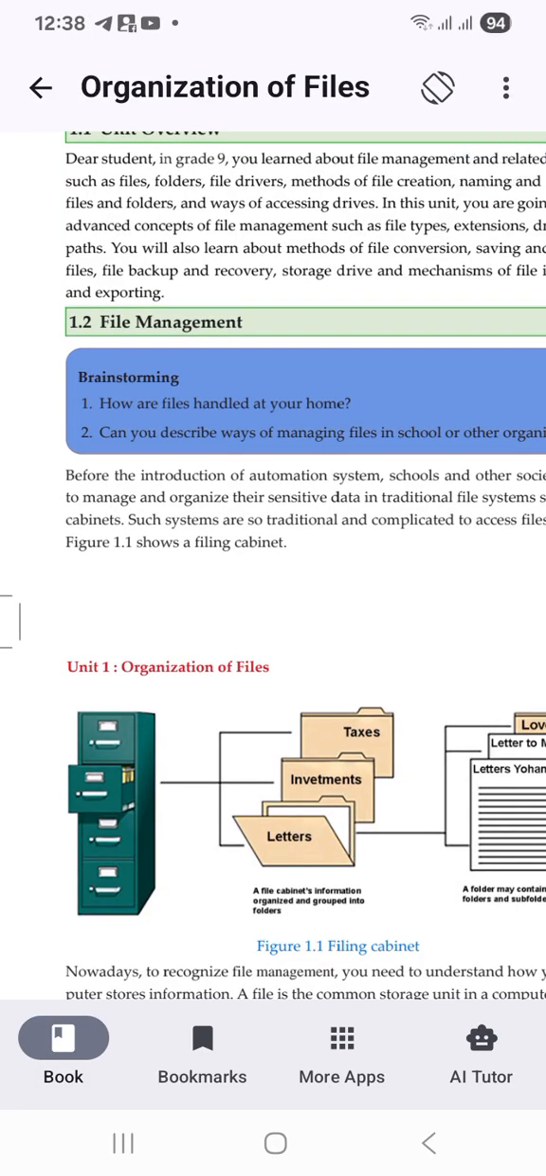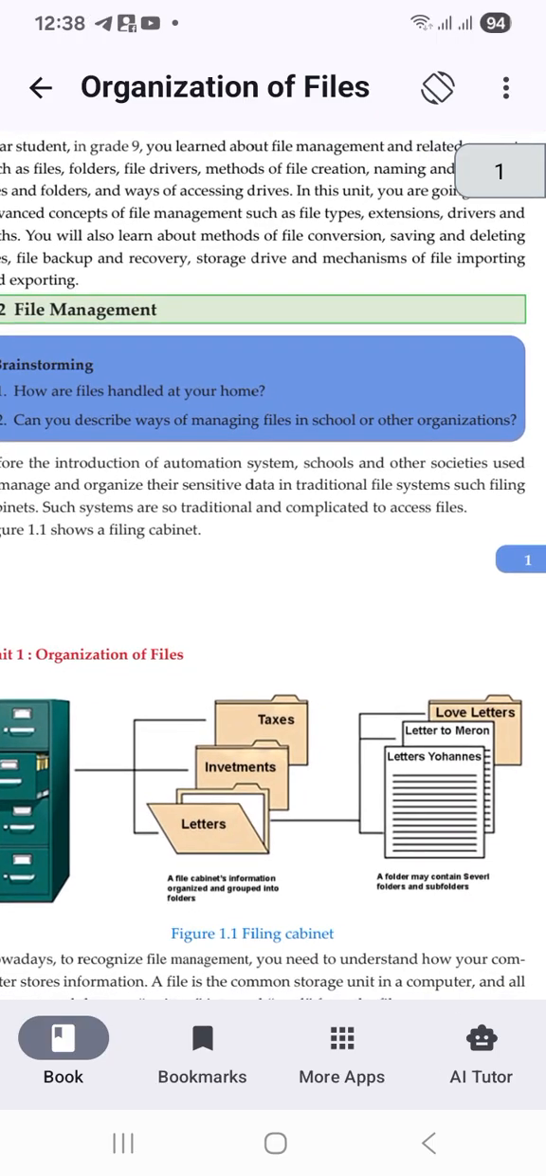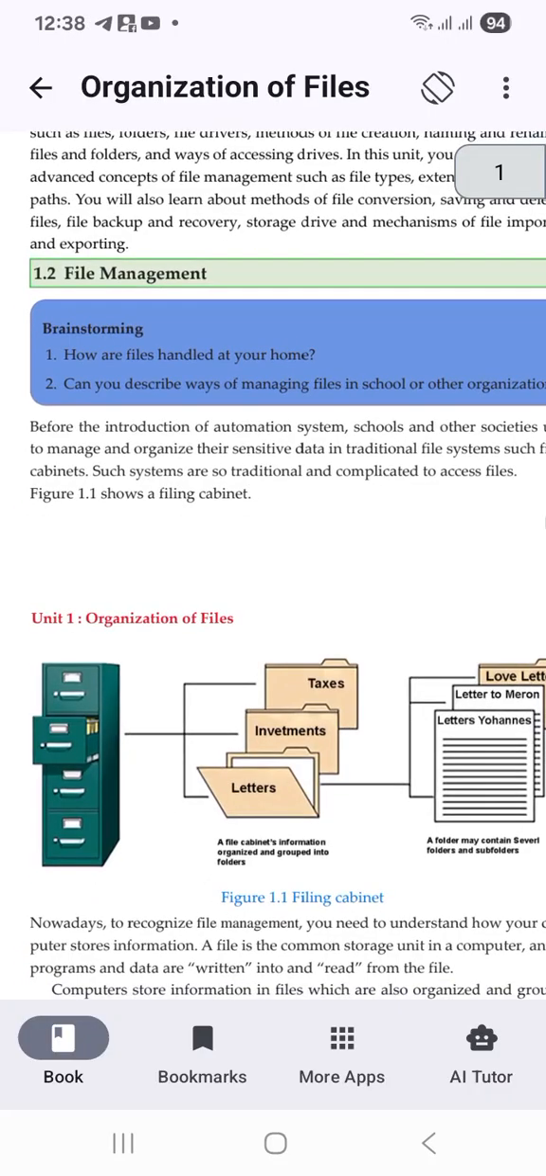Under unit 1 today, there is file management. Brainstorming questions: How are files handled at your home? Can you describe ways of managing files in school or other organizations? These are put as brainstorming questions. You have to think for yourself.